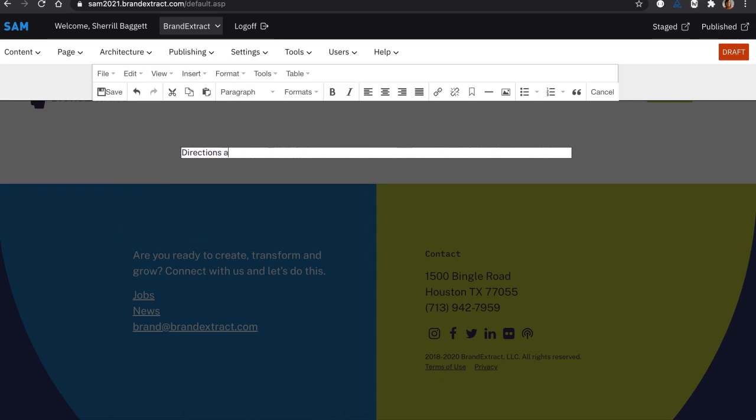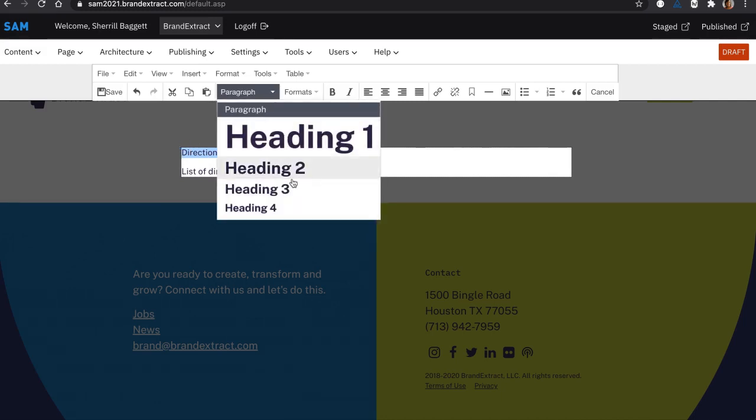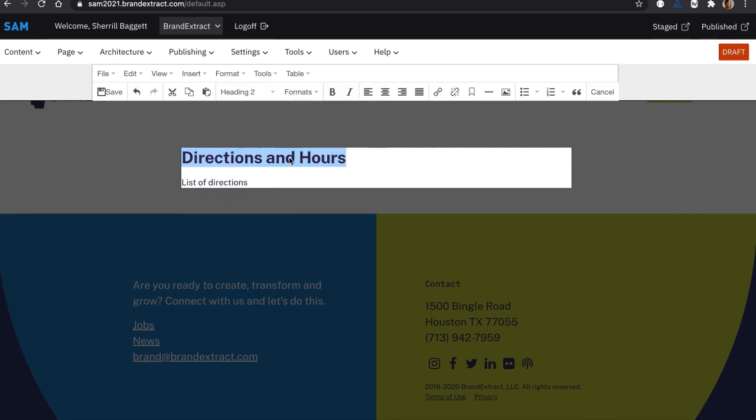Let's see. I'm just going to give it a title, maybe list of directions, and then you can apply some formatting here. Highlight your title, and under the paragraph drop down, you'll have some headlines, and they'll be different on your site. But in this case, you might choose a heading 2, depending on what makes sense for the page. And then, maybe if I'm going to list out all the directions, this could be maybe a bulleted list. So you apply some formatting here. You notice that it's very similar to what you would see in Word.